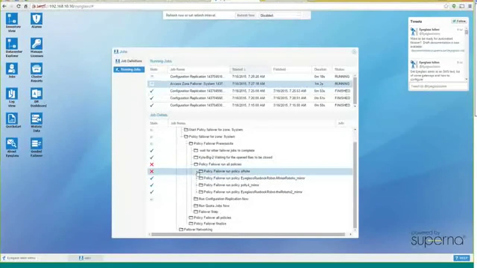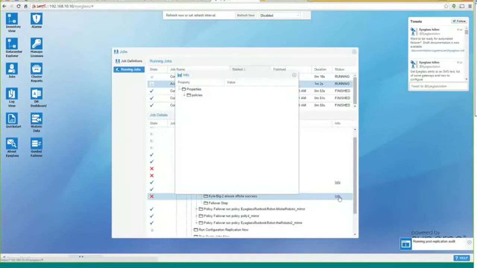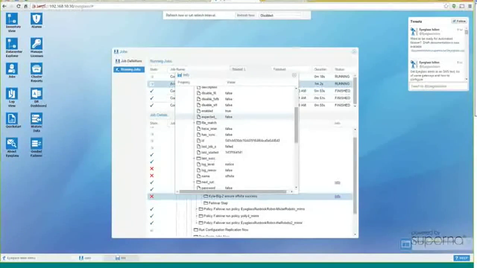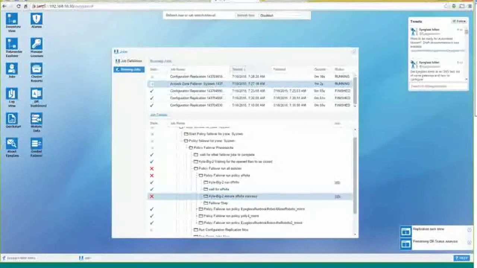This offsite policy failed to complete, failed to run successfully. If I look at my info for this, it'll tell me probably that something didn't go correctly. This can be a little bit cryptic to parse. We probably have an alarm for it too. I'll go there in a minute.